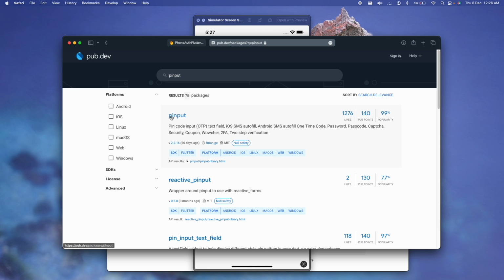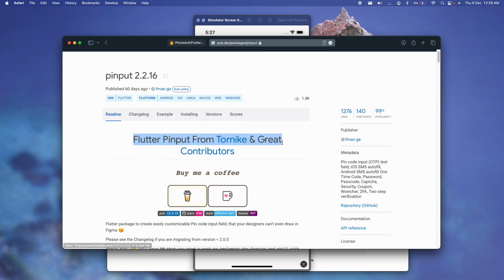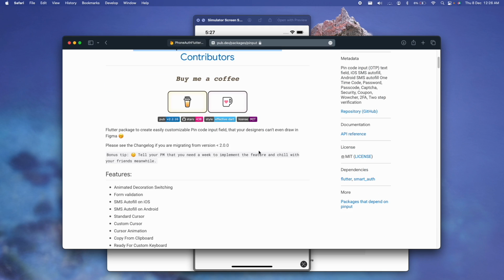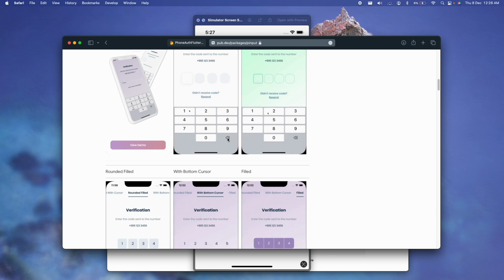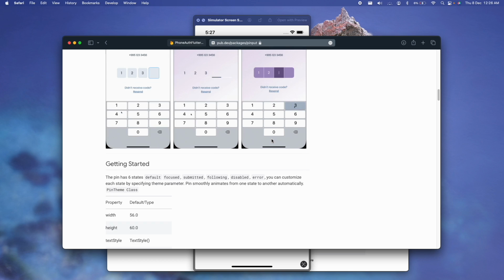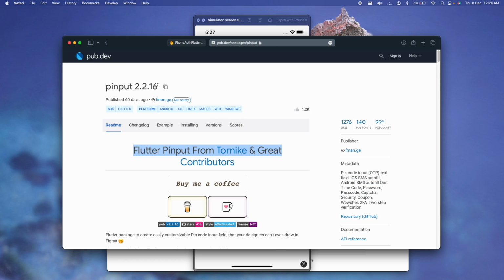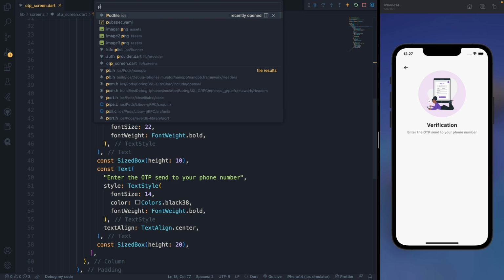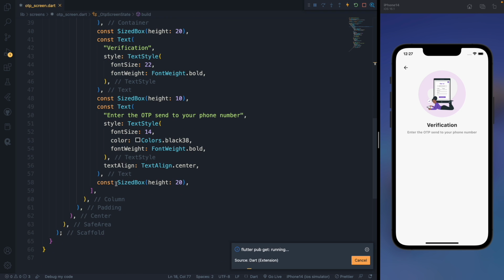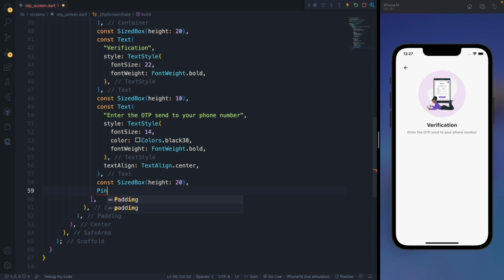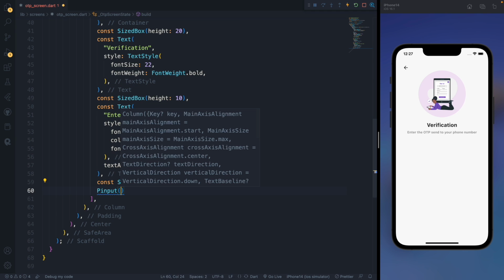So let me just open this. Okay, so this is the Flutter pinput from Tornike. I hope I'm pronouncing it right. So we can see we have a lot of options here to create the verification codes and so on. So we'll just copy this here, go back to our pubspec.yaml file, and here we will paste it and click on save. And I'll just wait for this to finish, and then after that has been added, we can come directly here and import this. So this will be pinput.